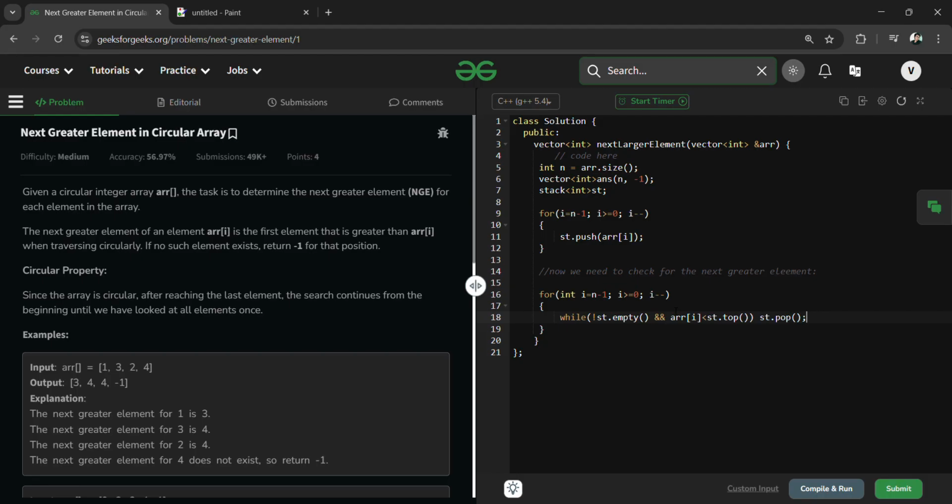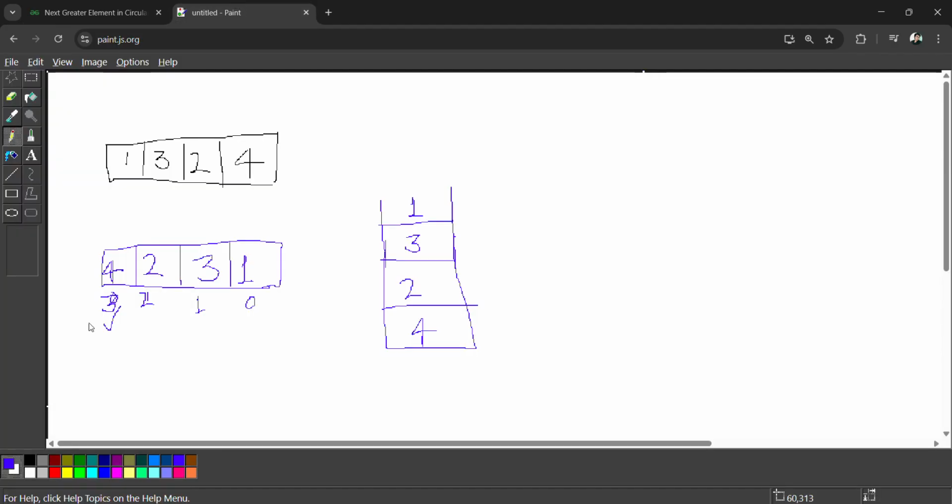Okay, meaning that if array of i is less than or equal to the top, that means for index 3, this 4 is less than the particular element at the top of the stack, so we check. If it is yes, then we simply pop it out from the stack.